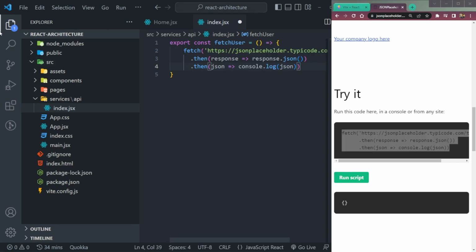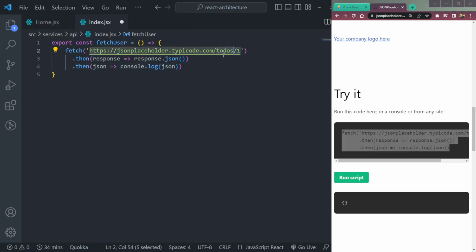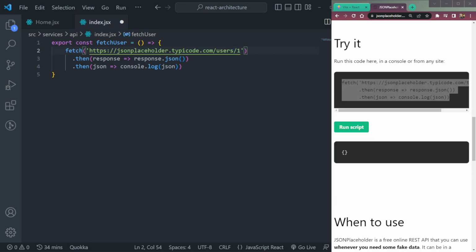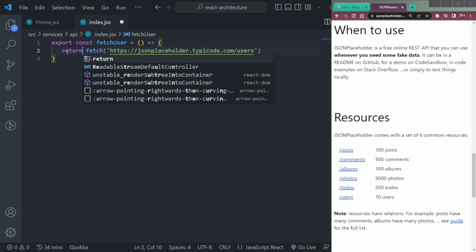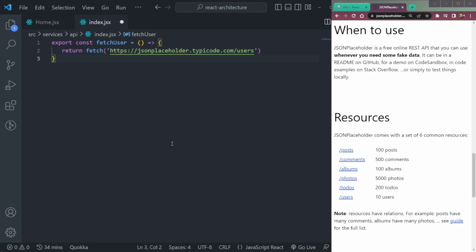Simply call this. Fine, but we need the users. What is the, yes, it's users. I don't need one, so remove it. It will console this response, but we don't need it in the console. We need it returned. So what we will do is remove all of these and simply add a return keyword here. Let's see what it gets us.